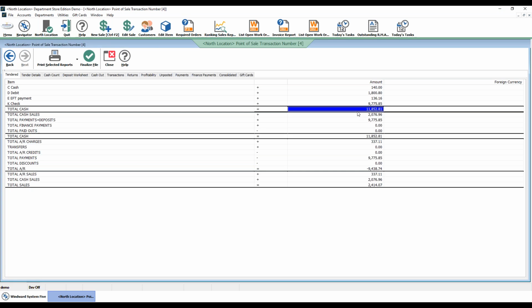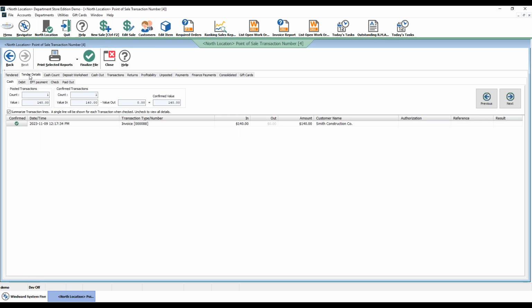To find those differences, we go to the next tab, the tender details. Now here under the tender details, it breaks down your payments by tender type. And the process to go through is, say, for example, the cash payments, verify that you did receive this cash and tick it off. You'll notice that the confirmed value here changes when I tick each one. You can also click the word confirmed and it'll tick all of them. So for example, here under debit, I can tick or untick both.